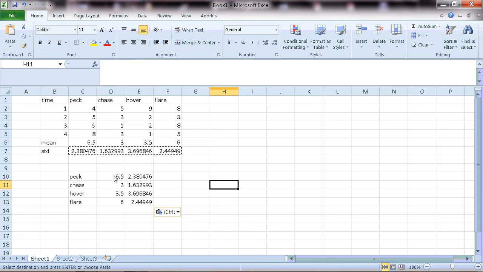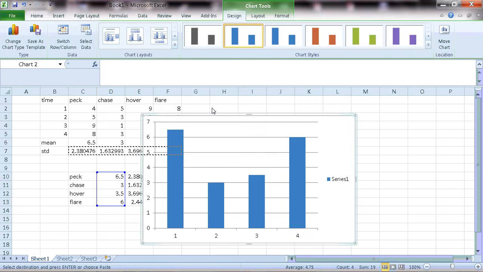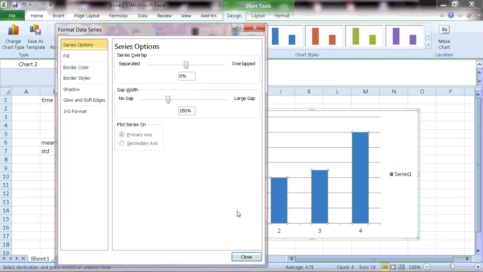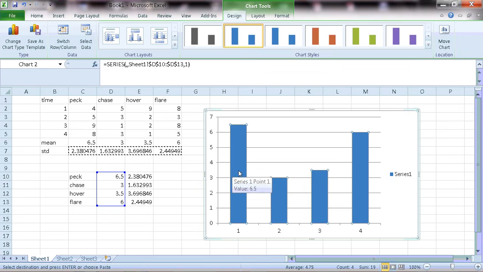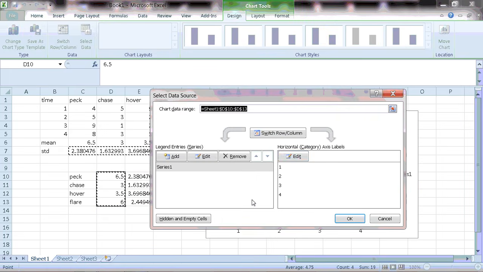So we first highlight the mean values for this data, and we hit insert column like that. So we have our basic graph. Now what we want to do is assign the names of these categories. So to do this, we need to click on one of these charts. Right click on it, and you'll see here when you right click the mouse that you're going to see select data, and so you'll choose that.